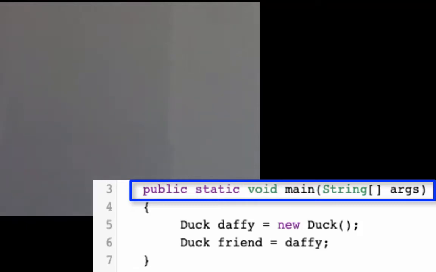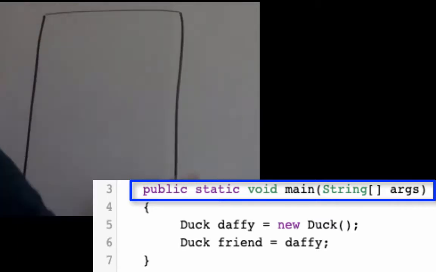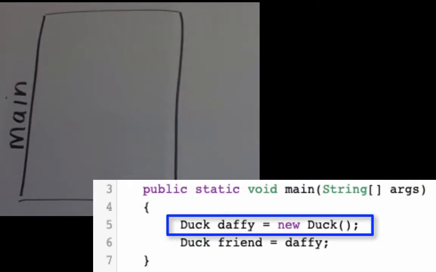Okay, when we hit save and run, we always run the method public static void main string square bracket args. I'm going to draw a stack frame so we can keep track of those local variables in that main method. So my first line says duck Daffy equals, or we say gets a new duck.